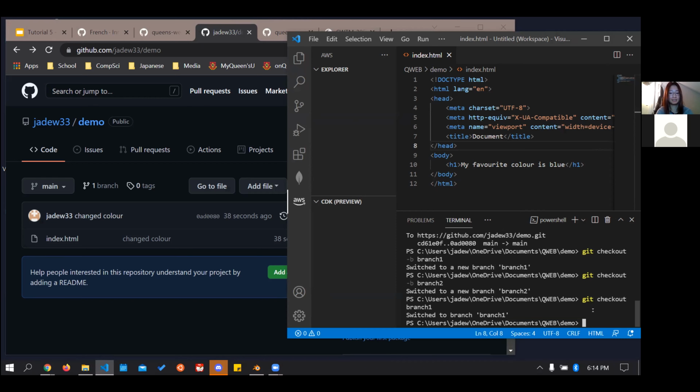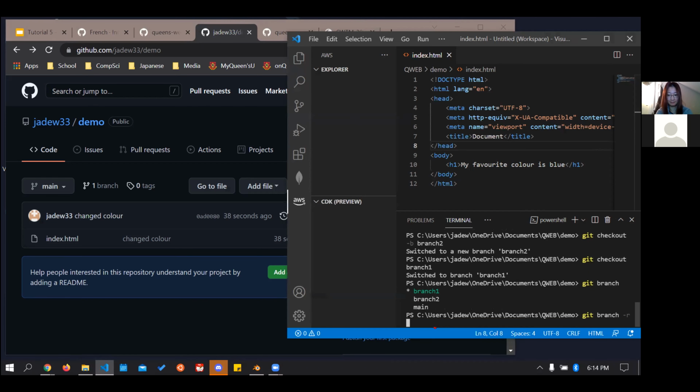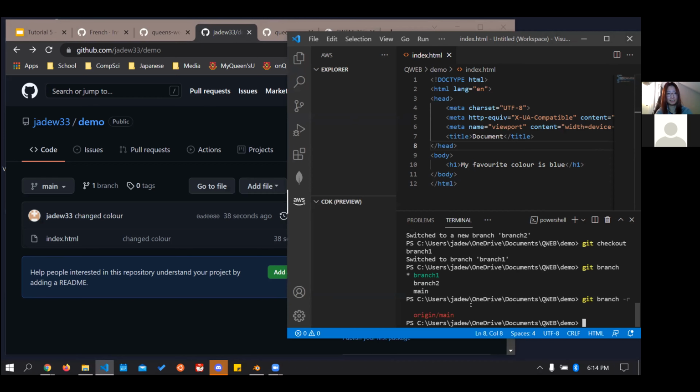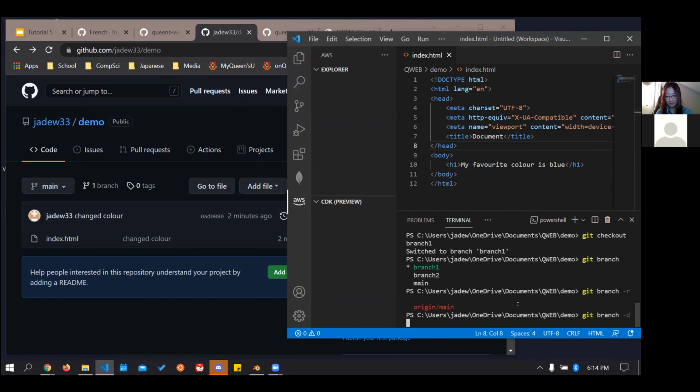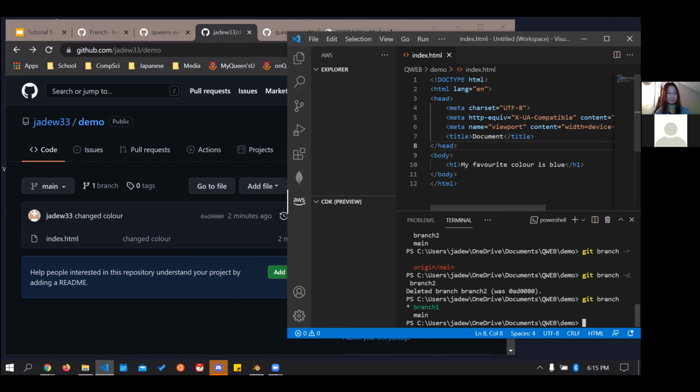And if I wanted to see all the local branches, I would run git branch. And we see all our branches here. If I wanted to see my remote branches, it would be git branch with the R flag. And you would see origin main. So to delete branches, you just do git branch again with the D flag and the name of the branch you want to delete. So let's delete branch 2 here. And if I do git branch one more time, we see that it's gone.